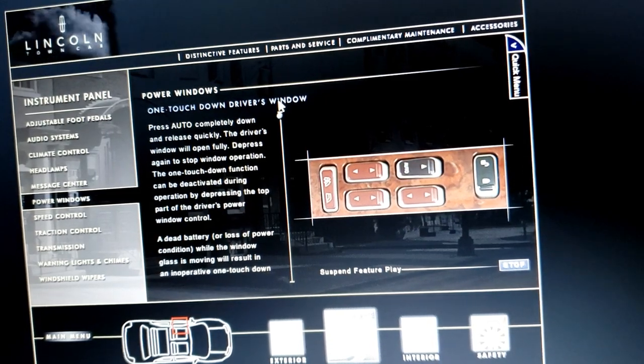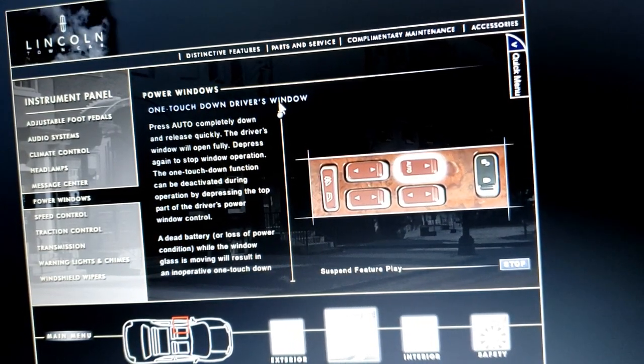Auto completely down and release quickly. The driver's window will open fully.